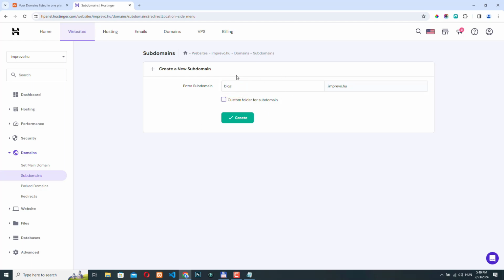So here on Hostinger, you can create a custom folder for the subdomain under your public HTML. So if you click here, you just create a folder, and this is where the subdomain will work. Then you just click create, and your subdomain should work. But let's take a different approach.